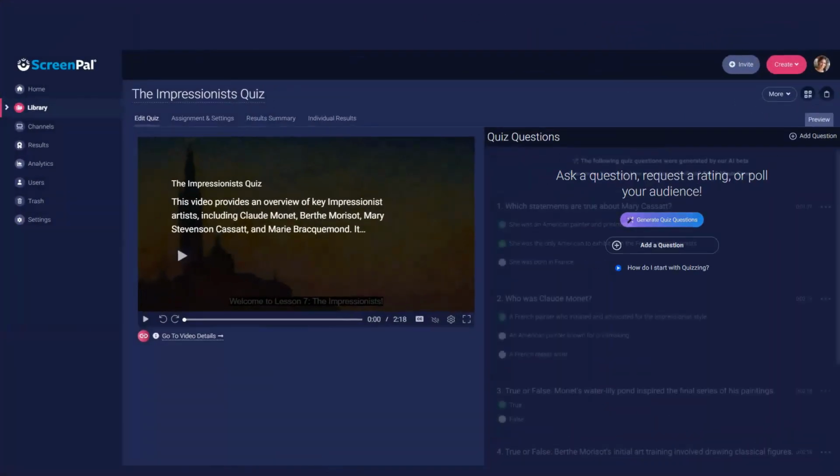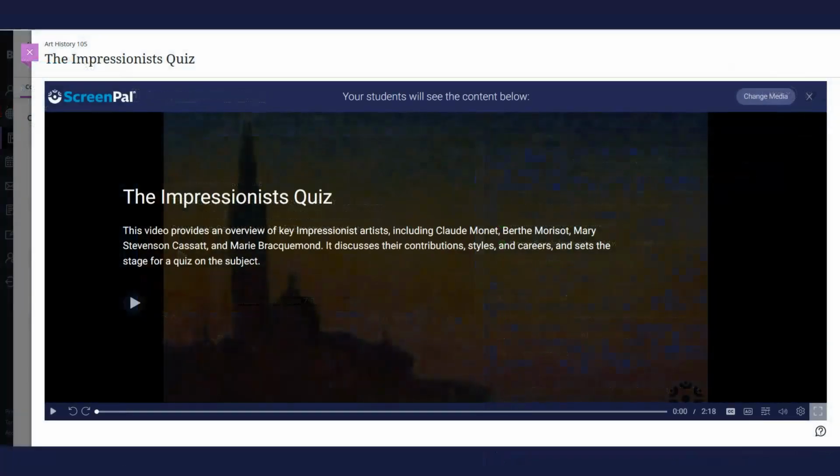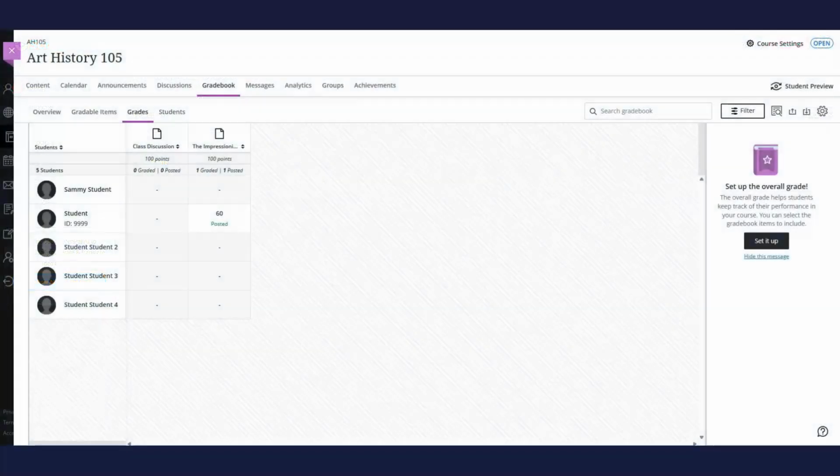You can create quizzes in ScreenPal and add them to your Blackboard courses. You can even sync your students' quiz results with your Blackboard gradebook. For detailed instructions about how to do this, please see our tutorial titled Sync ScreenPal Quiz Scores to Your Blackboard Gradebook.